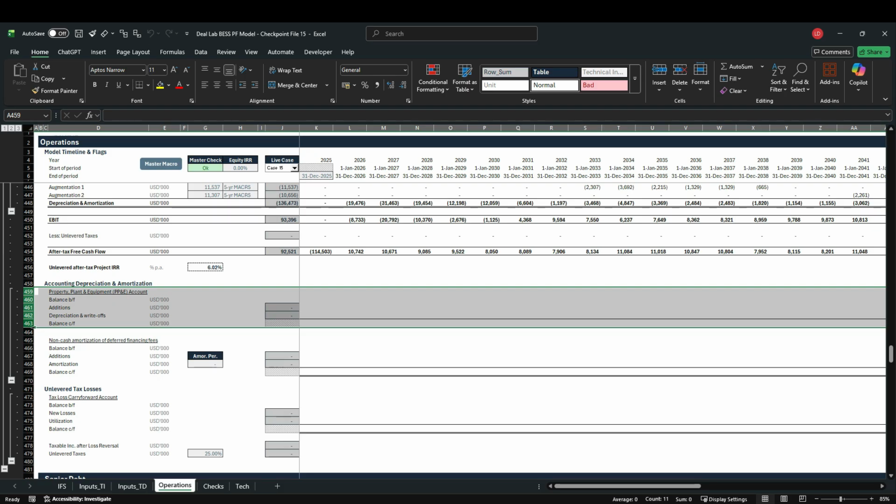Property, plant and equipment, also referred to as PP&E, is basically the accounting bucket that tracks the project's fixed assets over time. And we need it for two reasons.